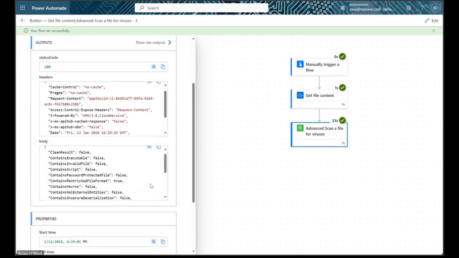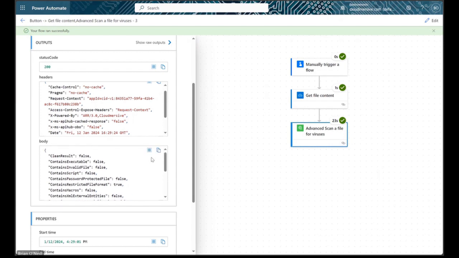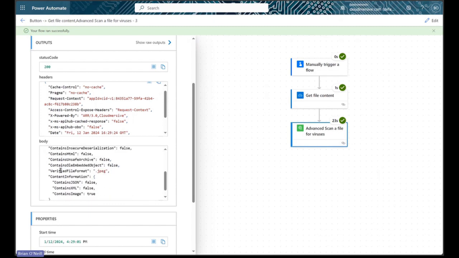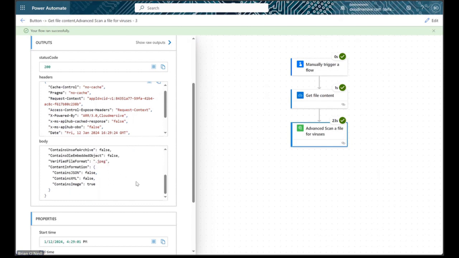When I check the response body, we can see that I have a clean result false response. Even though the JPEG file I demonstrated with was valid, as we can see from the contains invalid file response here, my file did not conform to PNG or WebP formatting standards, and it didn't pass my scan as a result of that. It's also worth pointing out the content information response object down at the bottom. This will tell us when any file, regardless of format, contains an image, and it will also tell us when files contain XML or JSON contents.